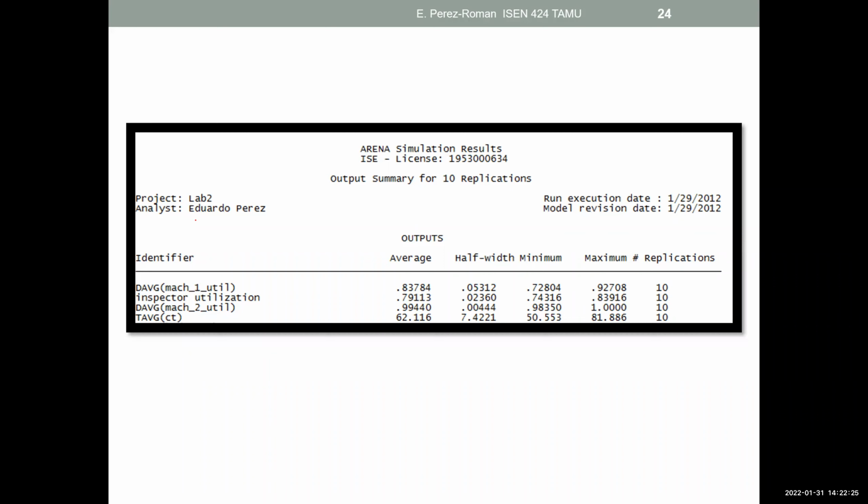And you see the output includes the statistics for each performance measure: the average, the half-width for the confidence interval, the maximum, and the minimum. If you just run one replication, you will not be able to get the confidence interval, the minimum, and the maximum. This is only reported once you have multiple replications.